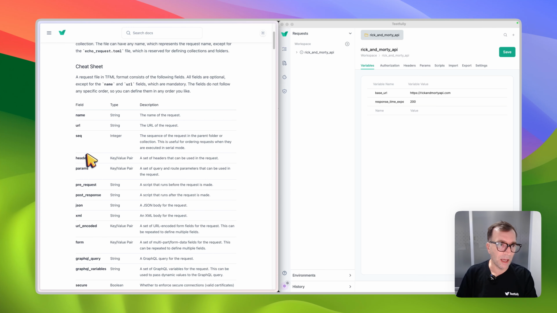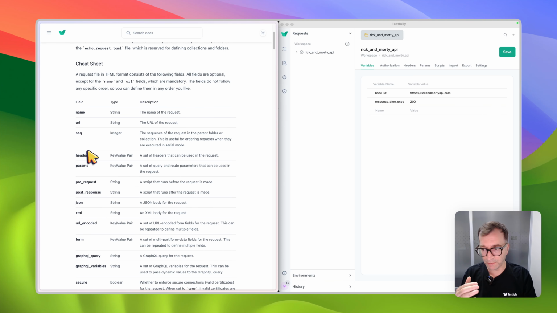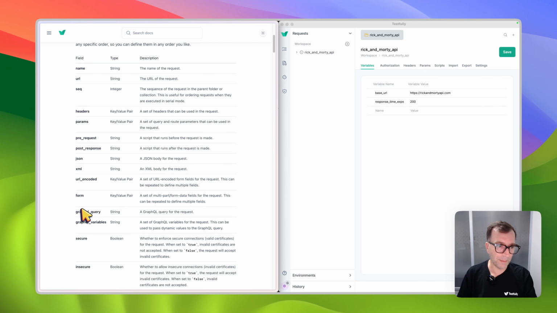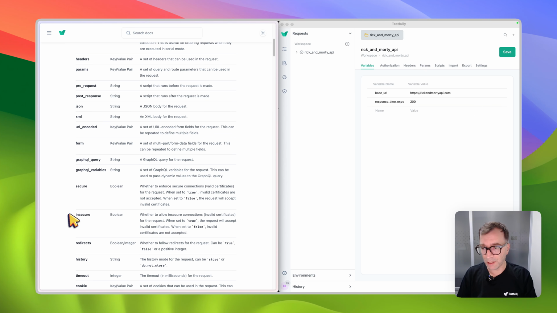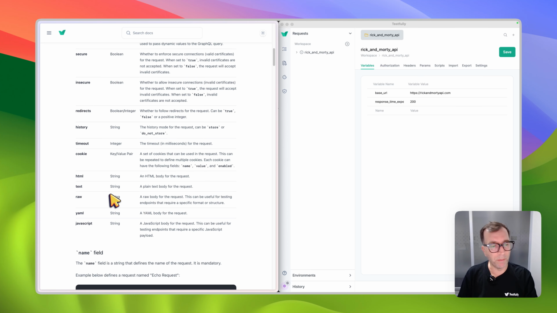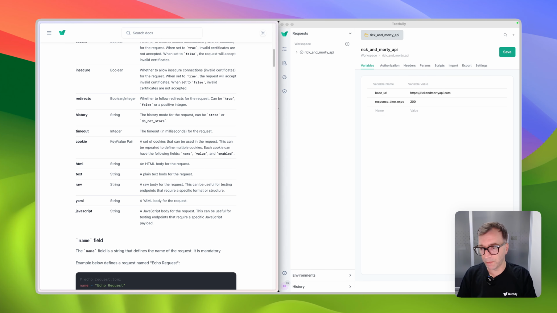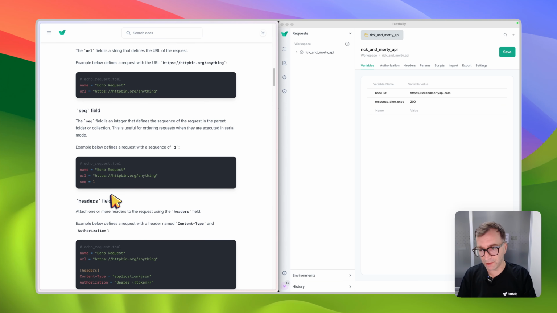For example, you can set URL. You can set sequence for the request. If you want requests within a folder to have a specific order, you can use the sequence to sort them. For GraphQL query and GraphQL mutation requests, you can define the query or mutation using these fields, and a whole bunch of other things that I won't go through, but you can just have a look at that one and see how you can use it.